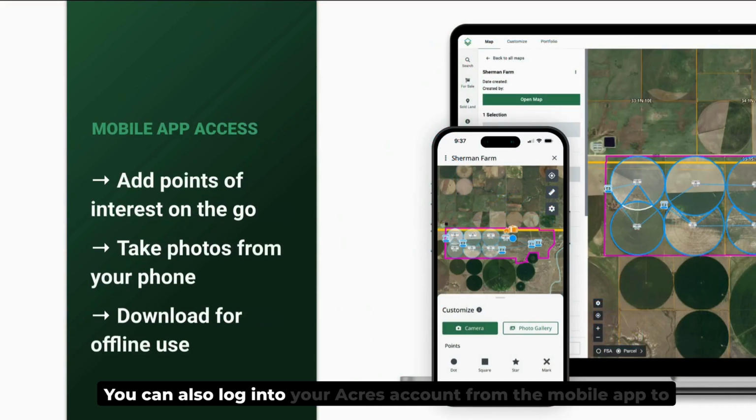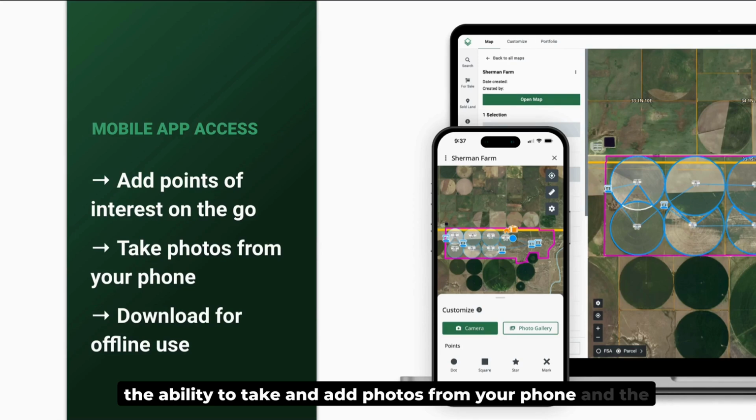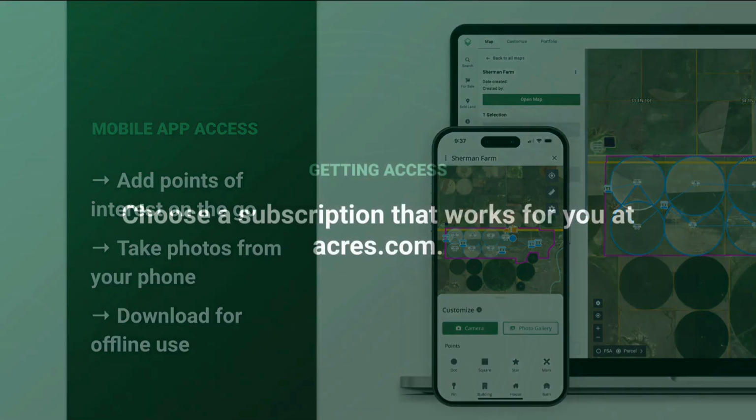You can also log into your Acres account from the mobile app to create or access saved custom maps on the go. The app, of course, comes with a couple of unique features, like the ability to take and add photos from your phone and the ability to download your custom map for when you're off-grid.